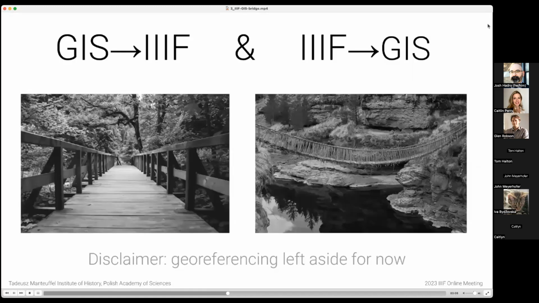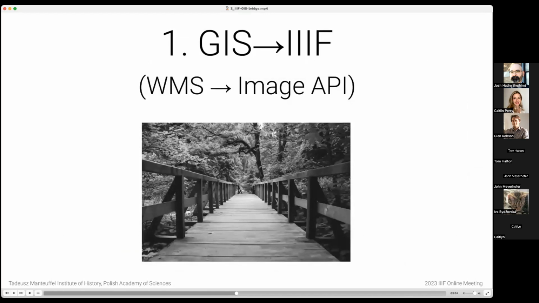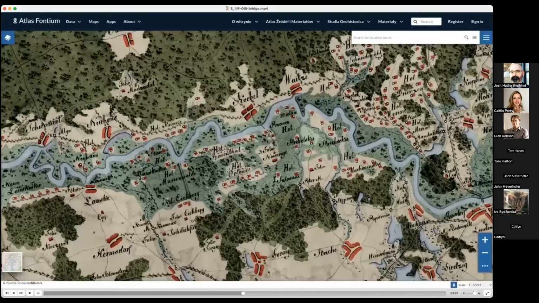Let me tell you now about building bridges between IIIF and GIS, with the disclaimer that in this presentation we are skipping georeferencing. First, the easier direction from GIS to IIIF, specifically from WMS to the image API. So what does this direction give you?